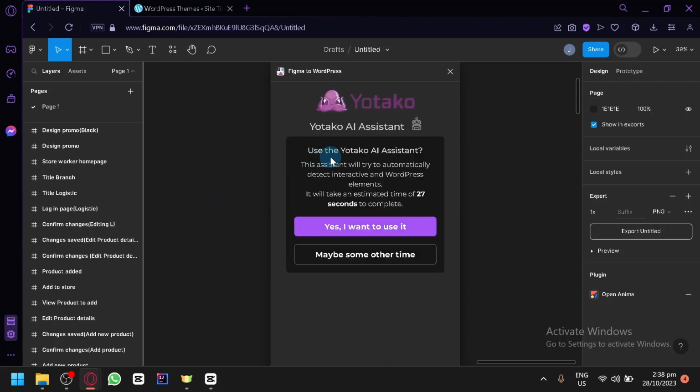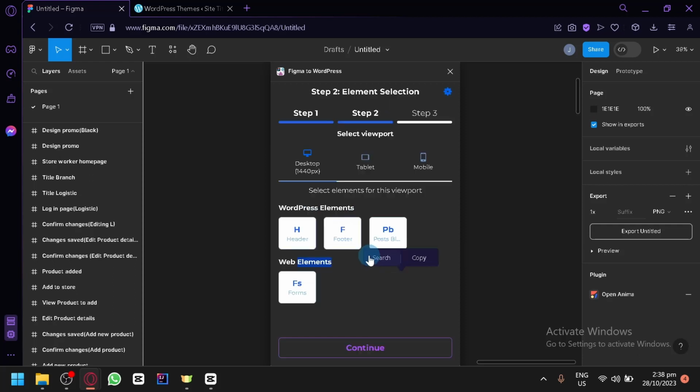And it's going to ask you if you want Yotako AI assistants to help detect some interactive and WordPress elements, but we don't have any of that in the design that I have selected. So we're simply going to go with maybe some other time.